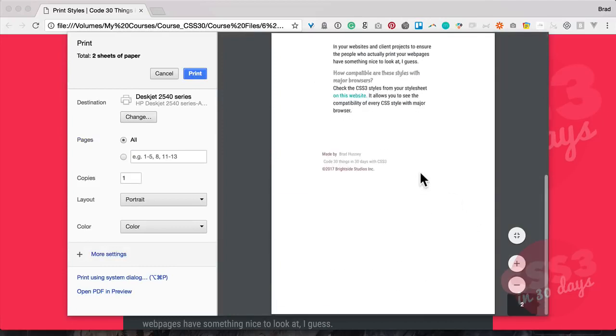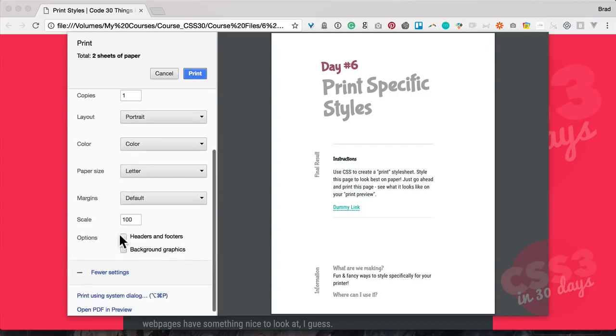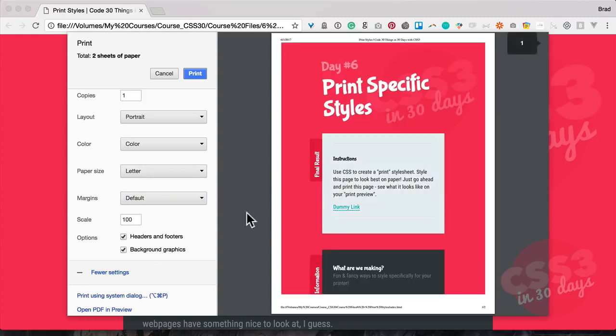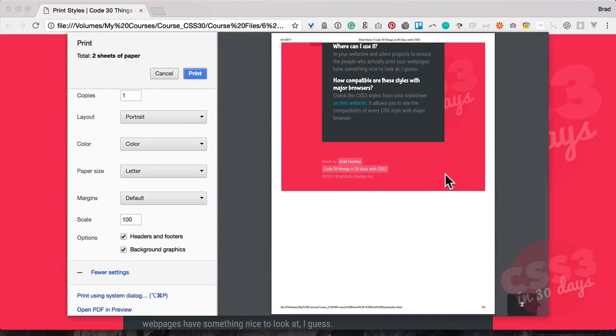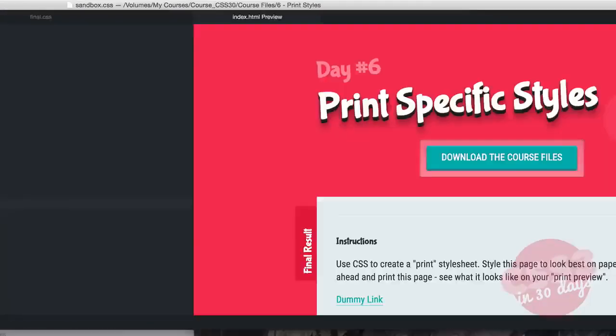So everything's still kind of styled in a basic way there. Some browsers will automatically remove things like backgrounds. If I go to more settings, I can adjust the margins. I can leave the headers and the backgrounds and the graphics. So if I left that in, basically it's just styling the web page, as you can see. So let's go back here to our code editor in Sandbox.